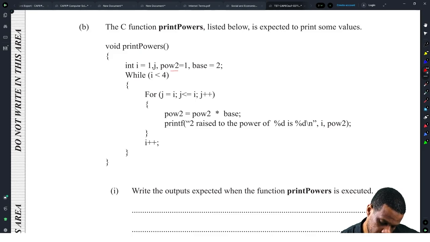What is j? Where did j come from? J starts off at i. J is equal to i, j less than or equal to i, j plus plus. Okay, cool. So whatever we set i as, j will try to go up to that point, but then we'll have i plus plus.